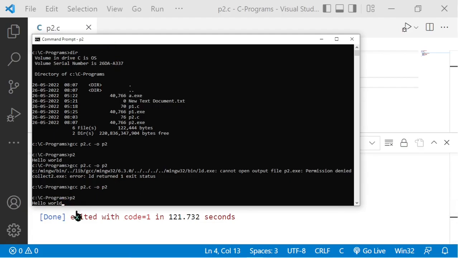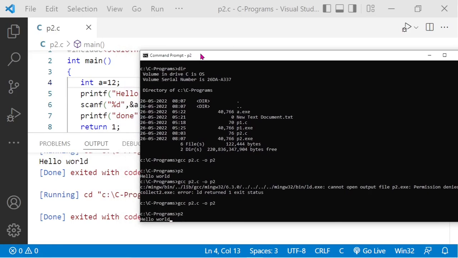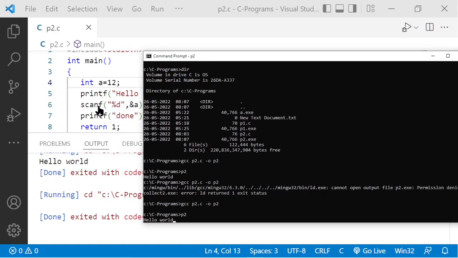The program is not yet over. What we wrote in the program is that after displaying hello world, it should ask for some number. The user should enter some number from the keyboard. Until you enter the number here and press enter, the program will wait for you. So for that reason, I'm just writing 23 here and pressing enter.